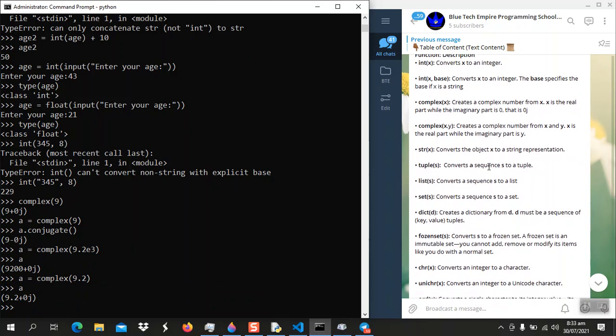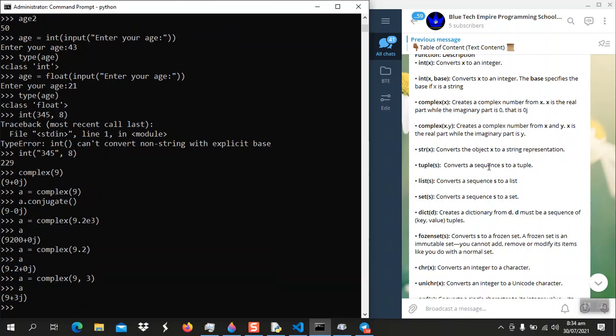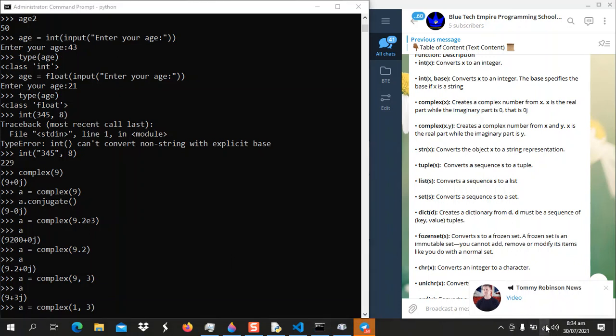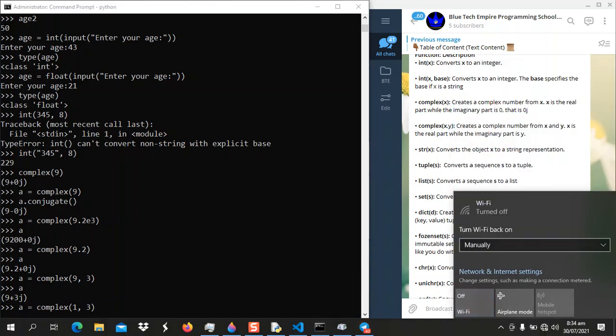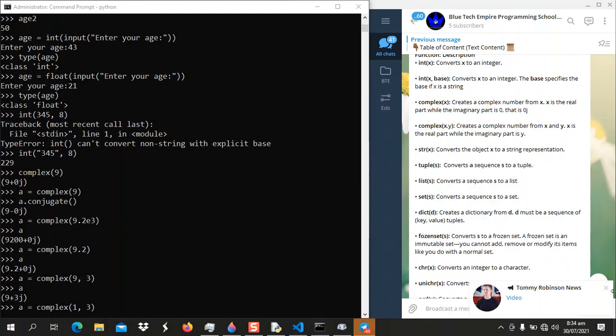Complex x, y creates a complex number from x and y. Now with complex x, y, you have both the imaginary and the real part. So we want a real part of 9, imaginary part of 3. So let's see, you see 9 plus 3j. You can just say complex 1, 3.